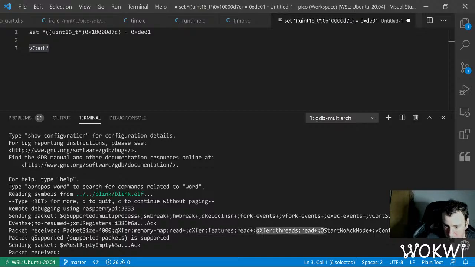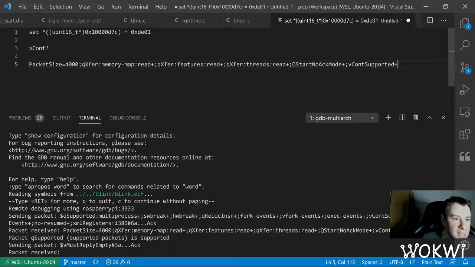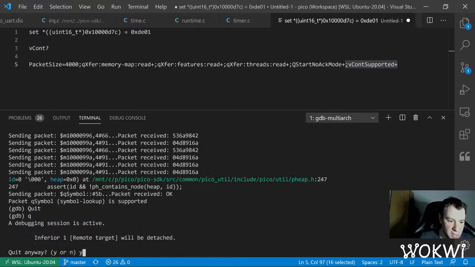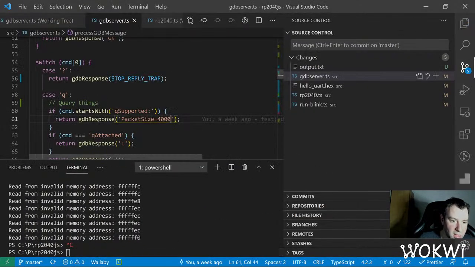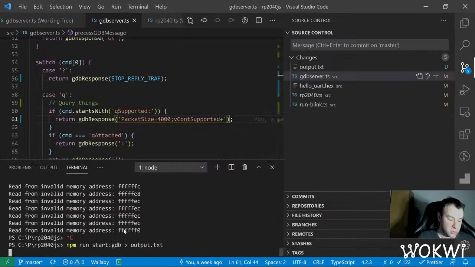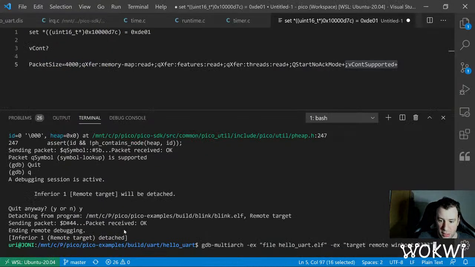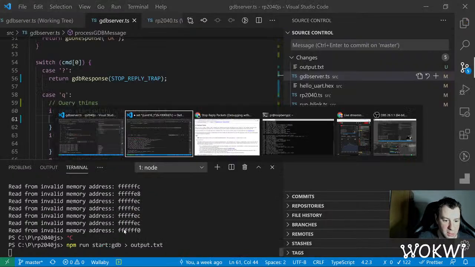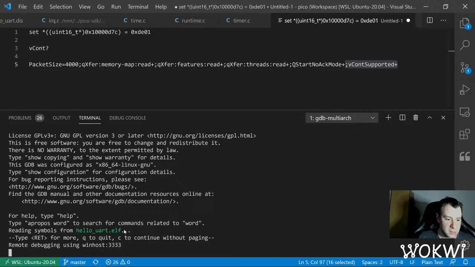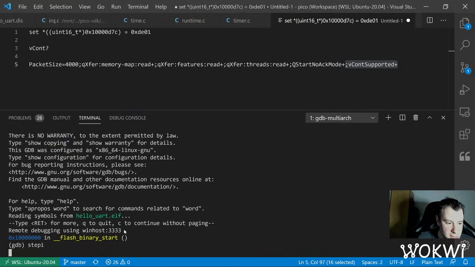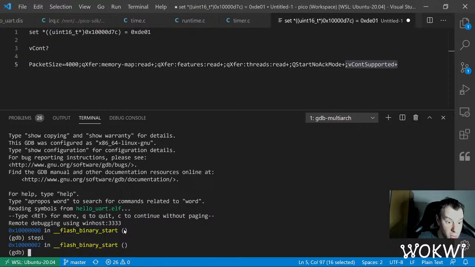Yeah, I guess we should also indicate that. Let's copy that line just so we have it as a reference. But I guess we should also tell GDB that we now support vCont, and that might be useful in letting GDB use that command to step. I don't know. Let's try that. Okay, and now we can connect to our GDB, and it's reading the symbols, it's connecting, a lot of invalid reads, and stepi, and oh yeah, it worked.